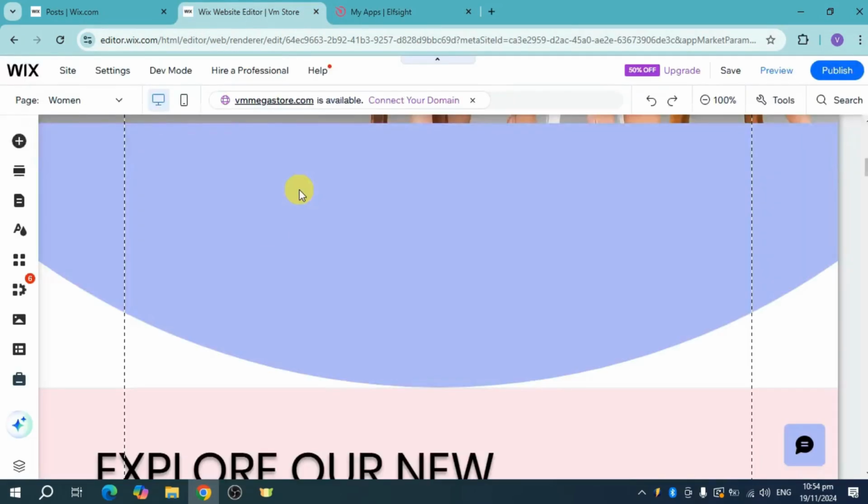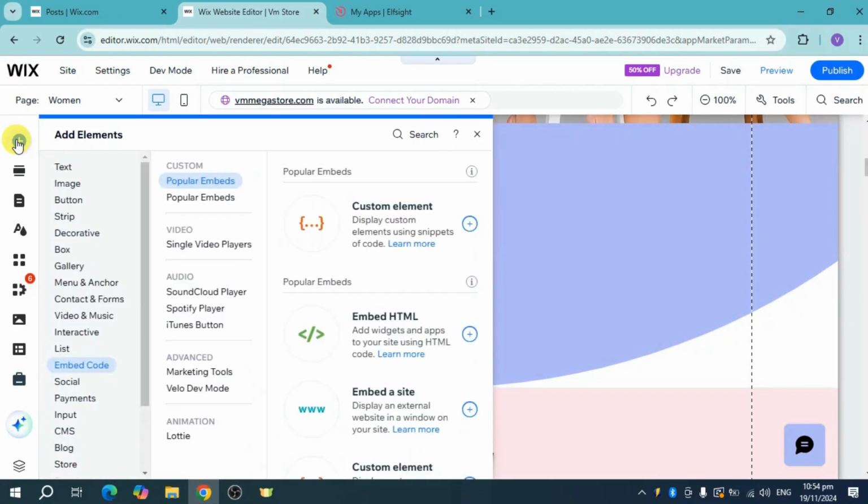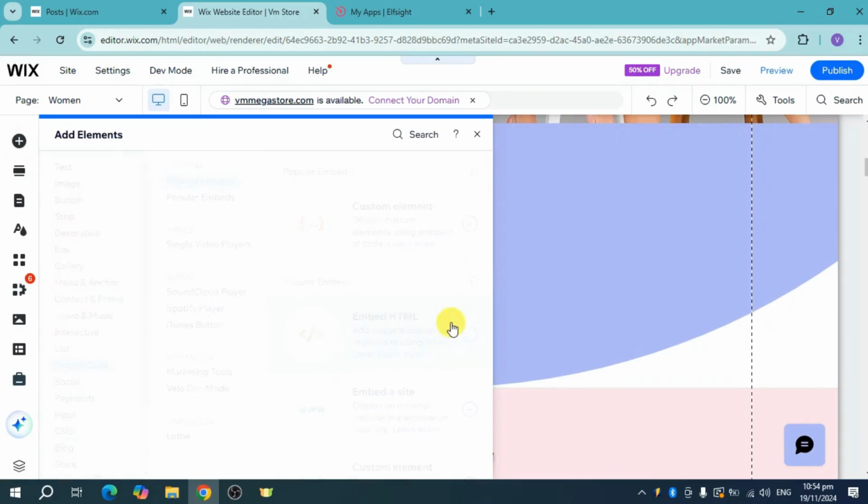Just go over right here to your Wix and click on this plus icon. Now from there, you can just go to embed code, and then for this one, you can click on this embed HTML and then just add it right here onto your screen or wherever you want it added.